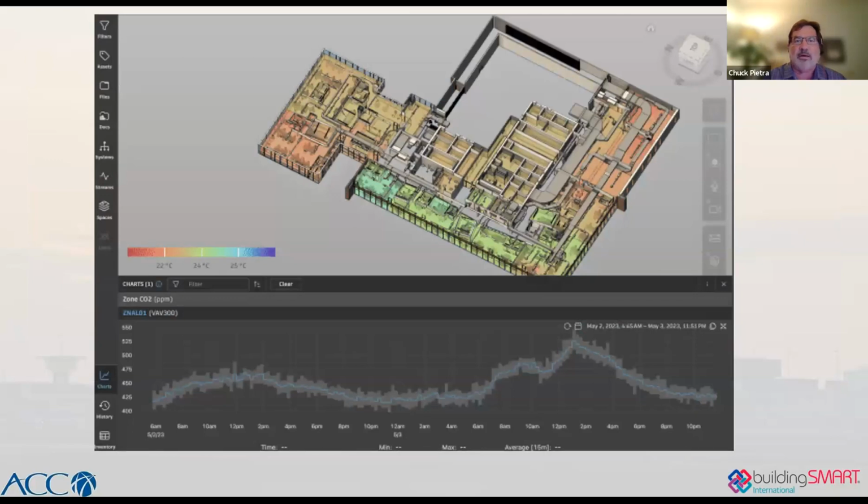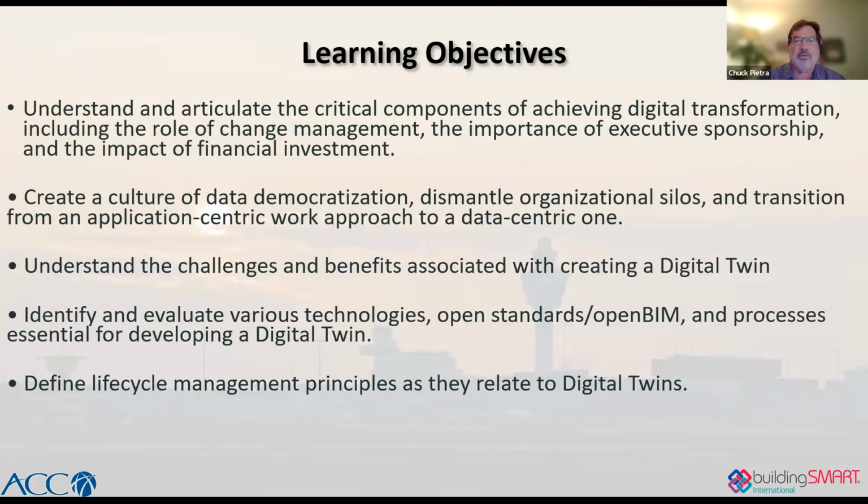So we're going to talk about a lot of these things and bring some of these concepts together and pretty much focus a lot on the data and where you might be and where you want to go with this. So here are our learning objectives for this 90 minutes.